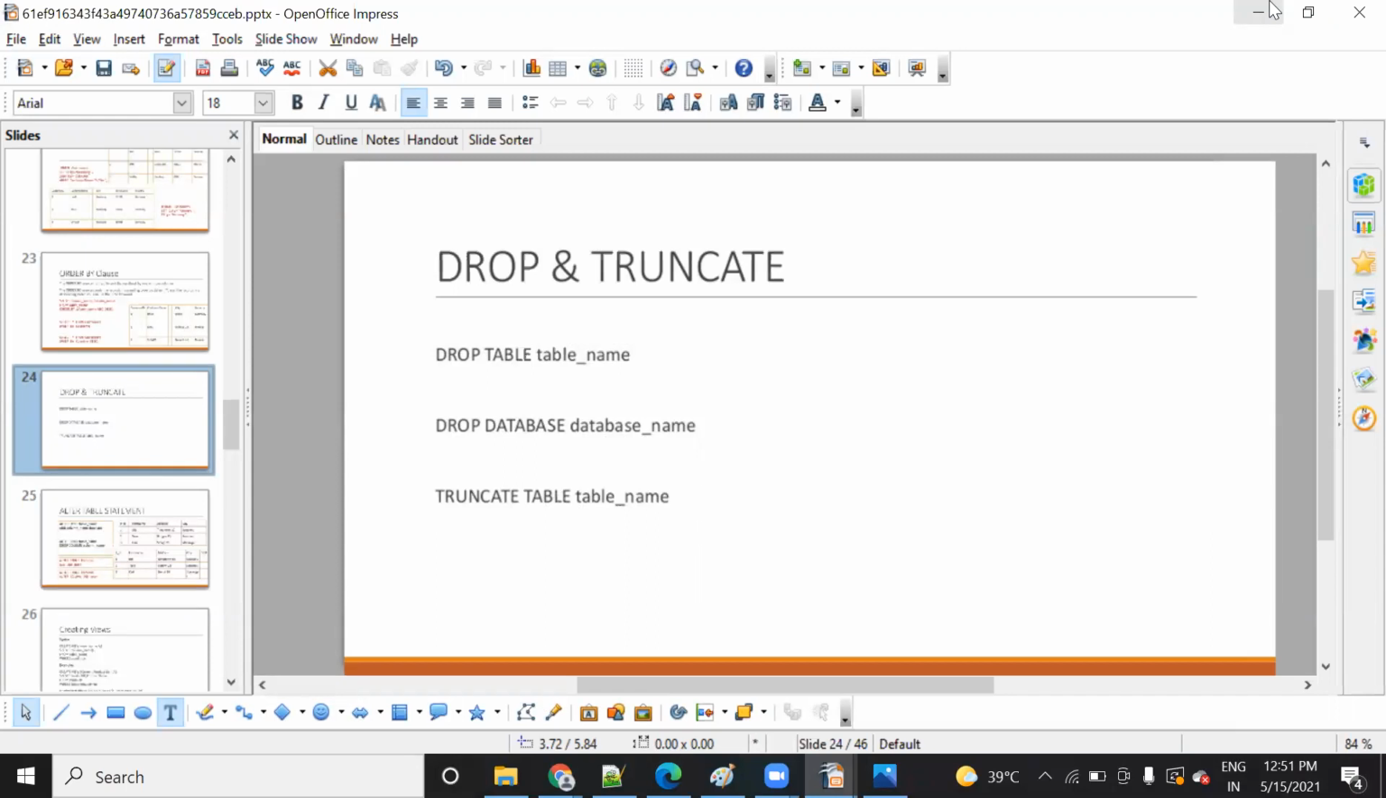Now, can you repeat it? Drop means the whole table and structure will be deleted. Truncate means only the rows, whatever the data is, will be deleted; the structure will remain the same. What is the syntax? The syntax is: drop table, table name; drop database, database name; truncate table, table name.